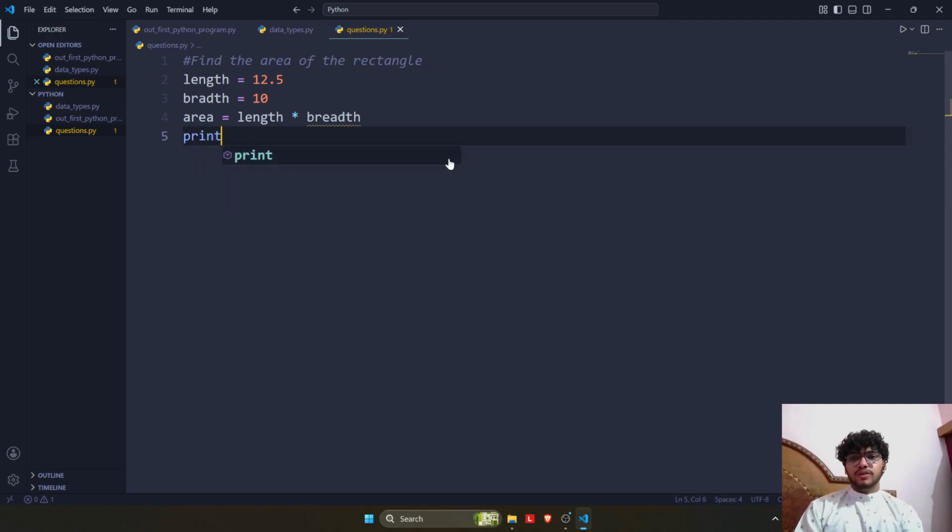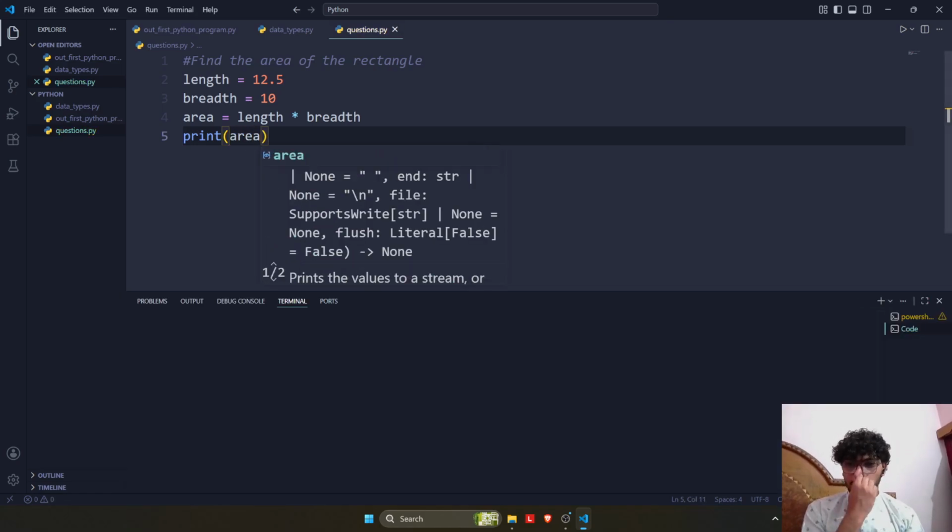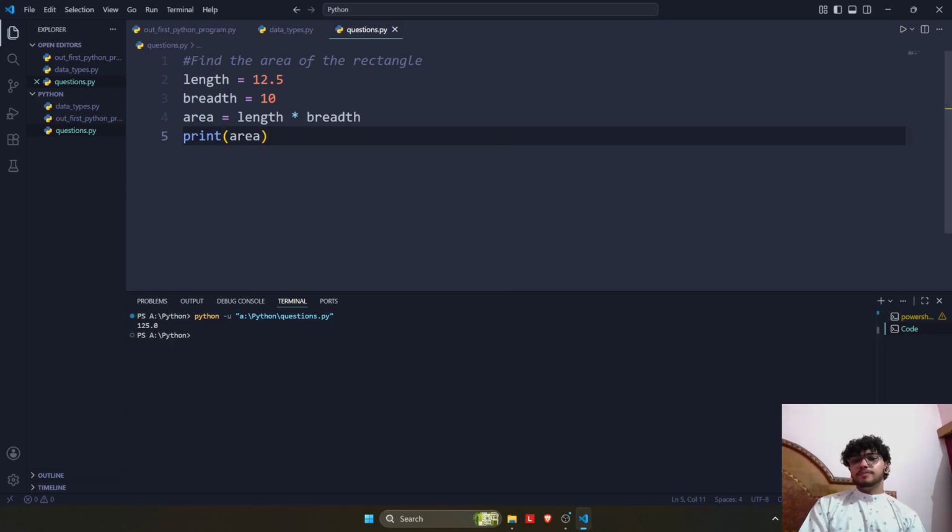And now we will do what? I misspelled breadth again. BREADTH. Maybe this is wrong too, but the variable name is the same, so it will work. So we'll print area, then we'll run the code, and here we have got the area.